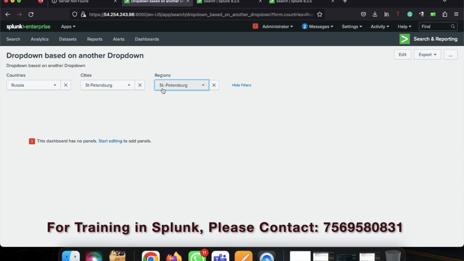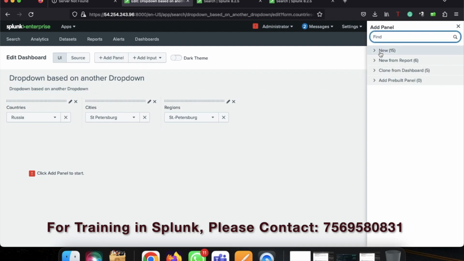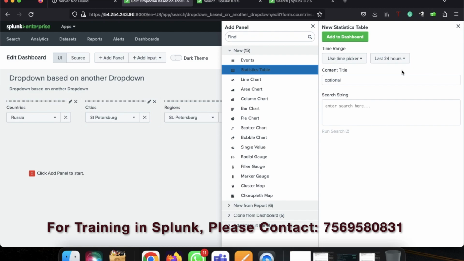So this is how we can always pass a token, and we can create a drop down based on the previous drop down. Based on another drop down we can always create like this. So apart from that, if you want to have a panel as well, we have not created any panel, right? If you already have a panel, we can always change that panel as well along with the inputs we are getting over here. So how to do that? You can always go to the edit mode again. This time we can add a panel over here. We can select this new button, and we can take the statistics table. For a report we have to take the statistics table, right? So we'll be taking this one.